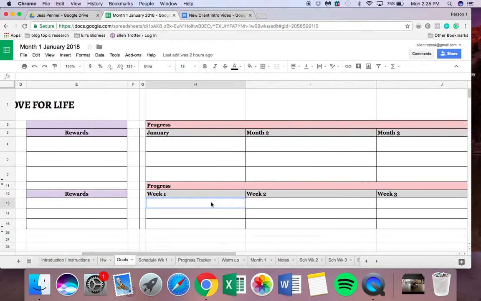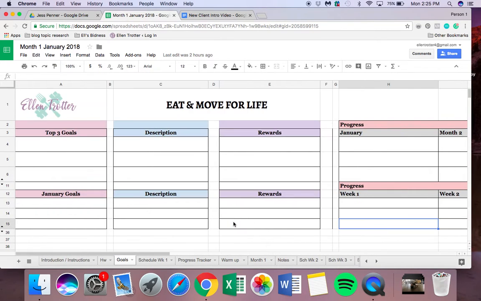This progress tab at the end of each week, this will be part of your homework. So whatever your goals are for January or whatever month you're starting in, at the end of each week, filling in the progress. How did you do for this specific goal? Did you work towards it? Did you not? And why? So just kind of reflecting each week on what you did.